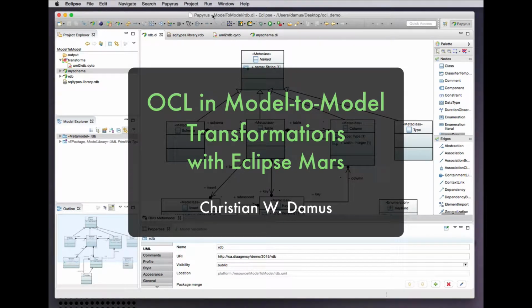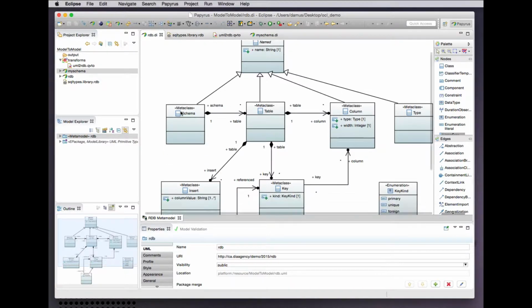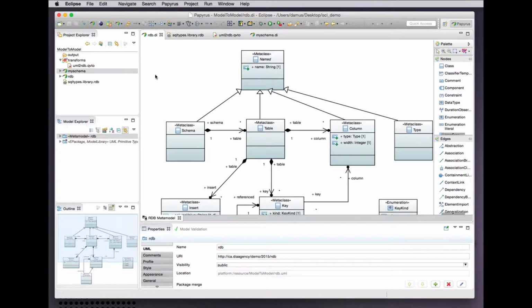Hello and welcome to another brief demonstration of OCL-related technologies working with UML models in the Mars release of the Eclipse Papyrus project. Today we'll look at model-to-model transformations using the QVT operational mapping language. So let's start with an overview of a very simplistic UML meta model for relational database models.